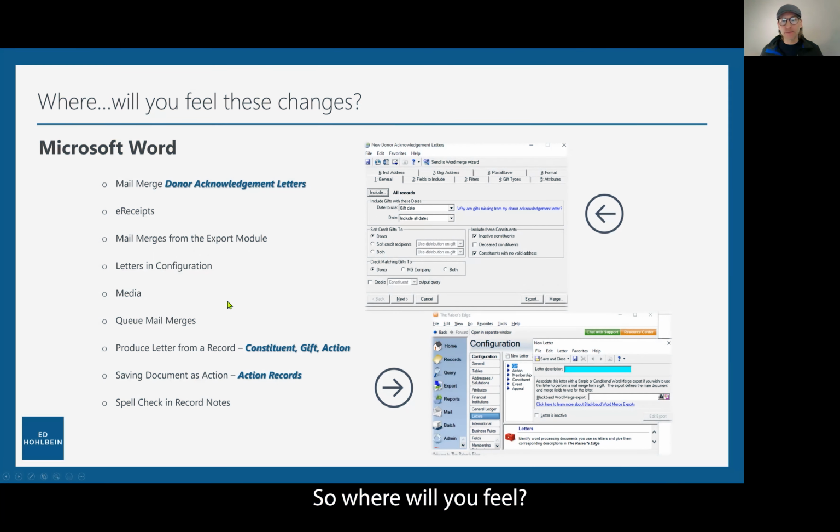So where will you feel these changes the most? For the good folks that I work with, I know from working with them in the past and for the folks I'm working with currently, the biggest pain point is going to be changes in your Microsoft Word workflows. And here are all the changes that were happening where Microsoft Word integrates with Raiser's Edge. So we're going to go through those a little bit more closely. But for most of you who are my clients, who I've worked with in the past or am working with currently, this I feel is where you're going to feel most of the pain caused by this change, if it's even pain. And you'll see why I say that shortly.